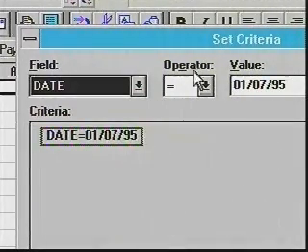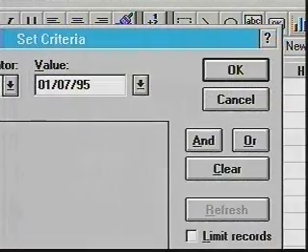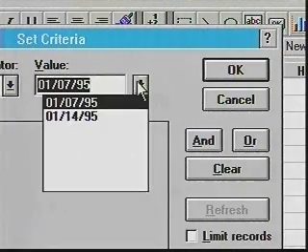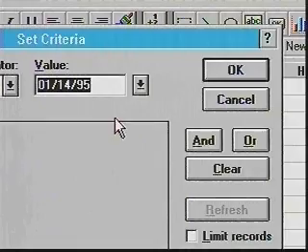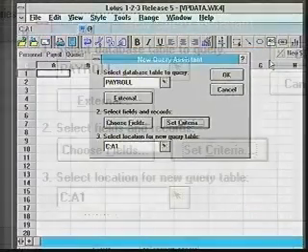The equals operator will work okay. No need to change that. And the value that we want is January 14th. That should do for this first query. Click on OK. Back at the step-by-step query dialog box, we're ready for step number 3.